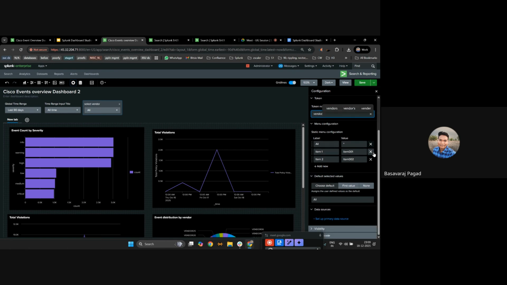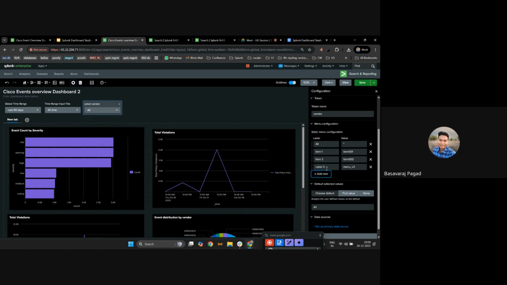Here these come as the default ones. You can remove these static configurations. One option is like this: these will come as they are, and you can add some more items here, like vendor X, and then a value of something else. But for now, I'm going to utilize a search query. As you can see here, X is also available as I added the static value.